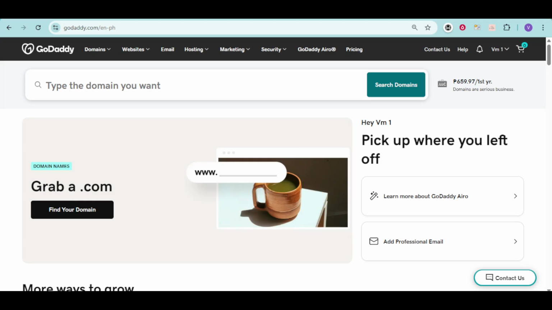In this video, I'll guide you through how to add an NS record in GoDaddy. We'll go step by step so you understand not just what to click, but why you're doing it and what each field actually means. By the end, you'll be able to confidently point a subdomain to another provider using name server records inside your GoDaddy account.